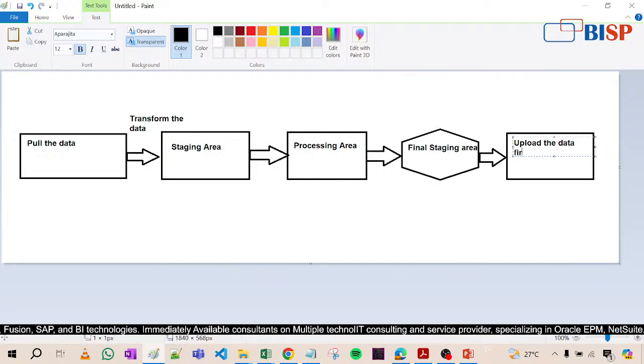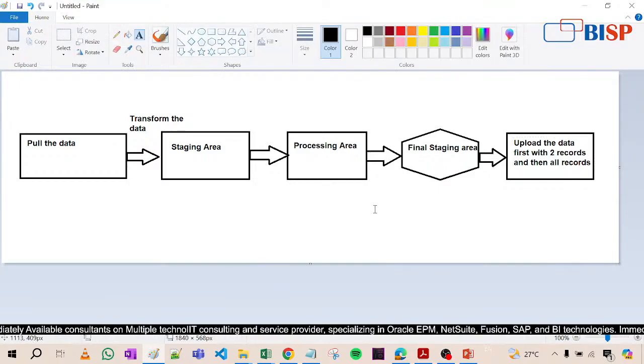First with 2 records and then all records. Okay, so this is called the complete migration process, that is what we are doing. It is just inspired from our day-to-day routine, right? So it is inspired from our day-to-day routine.